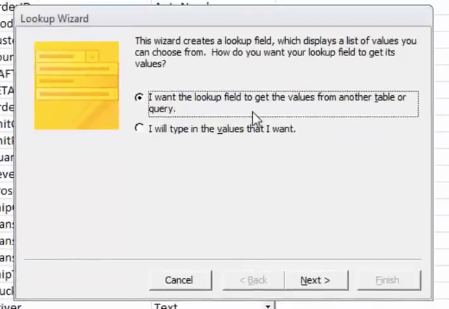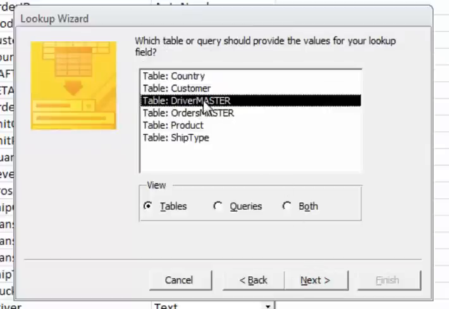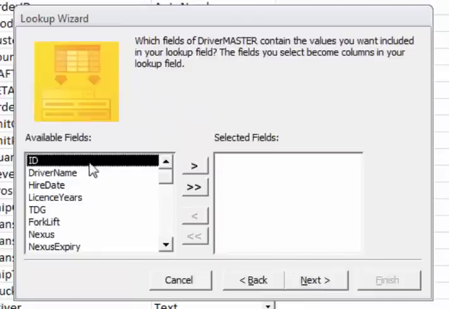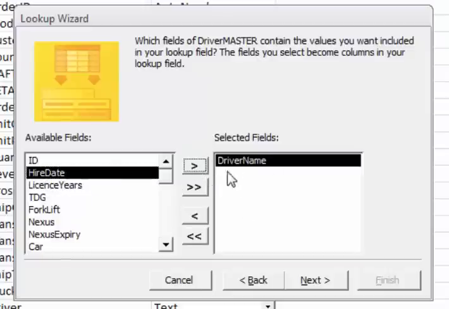So you do want to look up the field in a table. Click next. Which table is this information coming from? Well, the driver master. Next. And out of all of these fields in the driver master, what's the one piece of information that also exists in the orders master where you want to link it to? Well, we want a drop down box based on driver name. So click, send it over to the right.